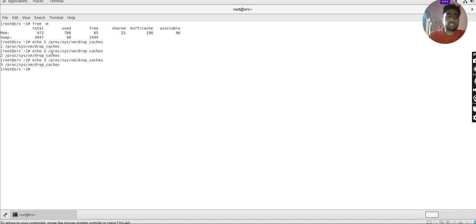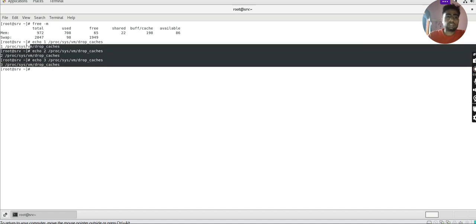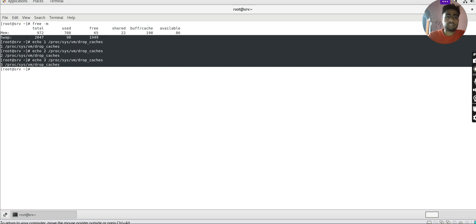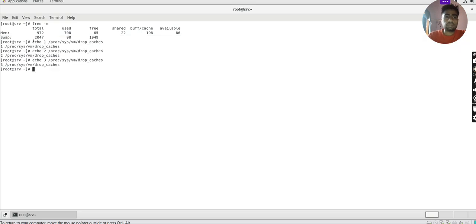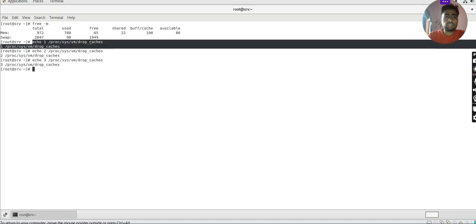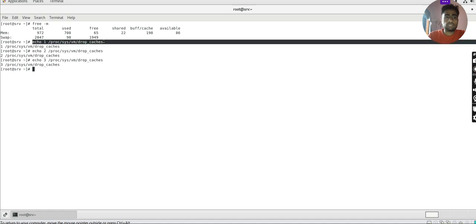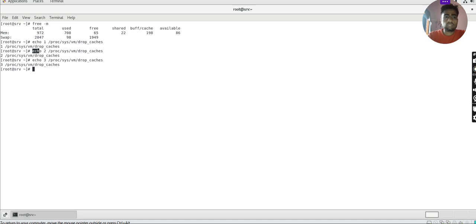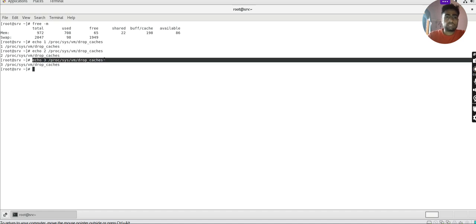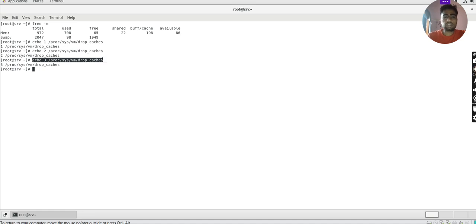So these are the important three commands by which you can clear your cache in your Linux environment, in your Linux operating system. So remember these. The very first is echo 1 > /proc/sys/vm/drop_caches. The next one is echo 2, the path is the same, that is /proc/sys/vm/drop_caches. Similarly, echo 3. Echo 3 means you will clear all the cache related to pages, entries, and inodes.